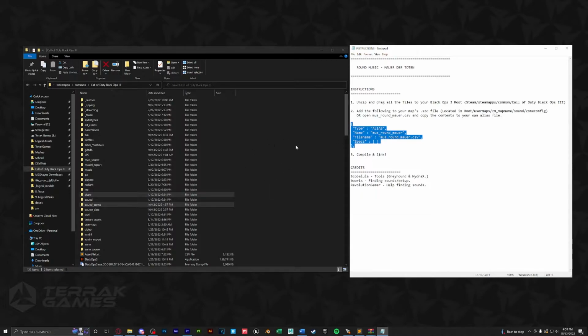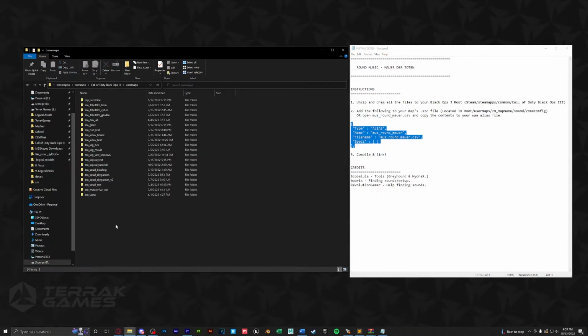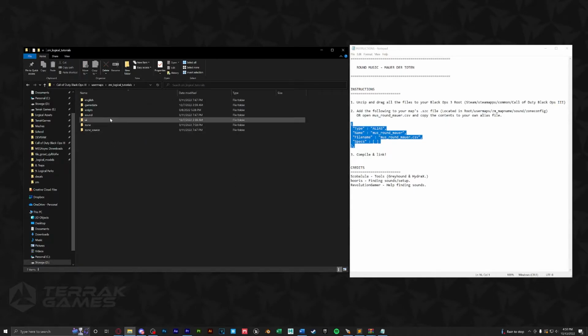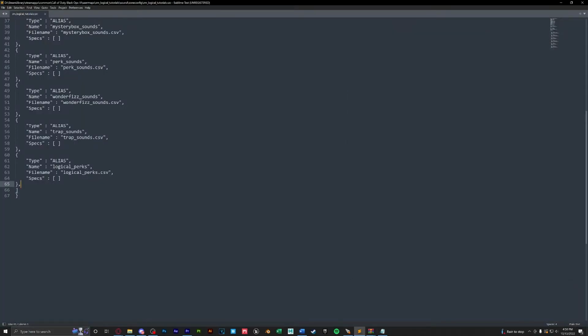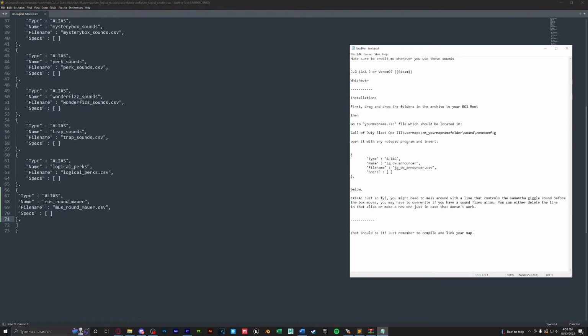And we'll open up our map sound file. To get there, go to user maps, your map name, sound, zone config, and here it is. So we'll take the sound function here. Find where it's the curly bracket comma at the bottom, create a new line, paste it in, and that is it for round sounds. And for announcer packs, it's the exact same thing.